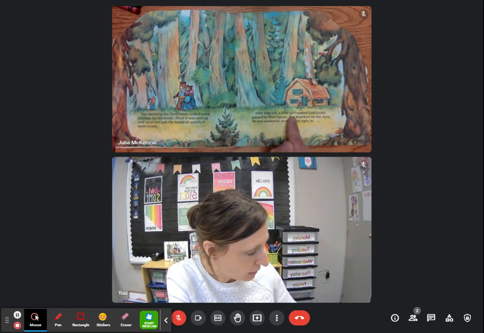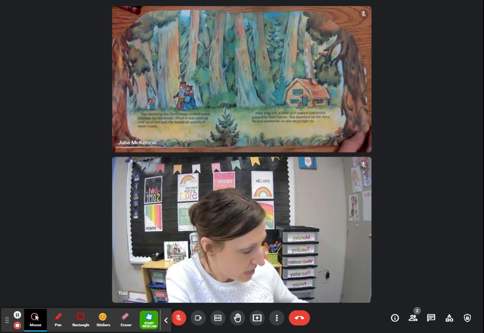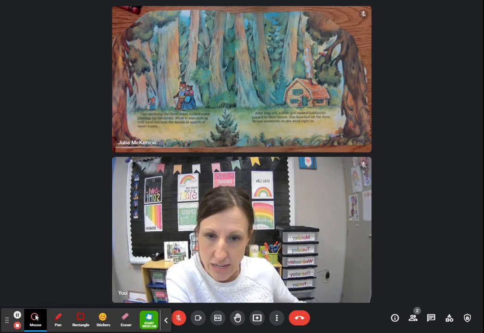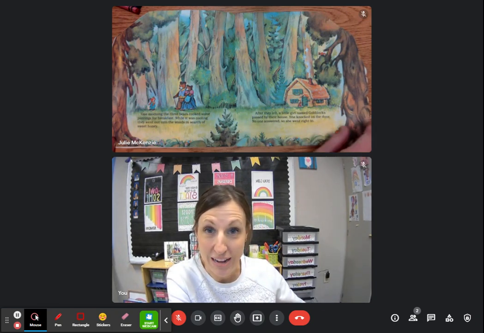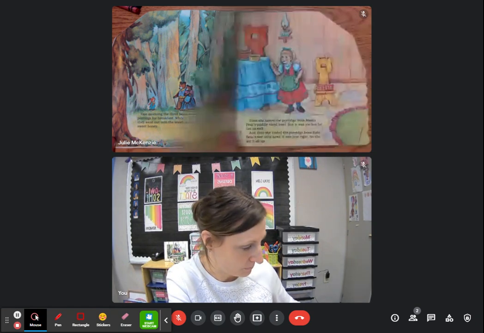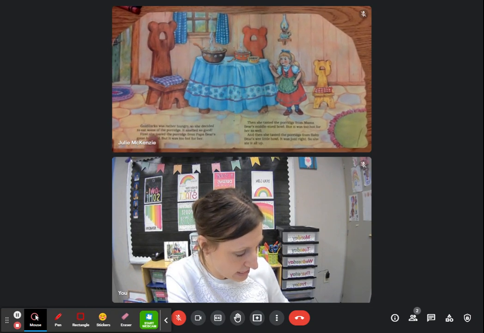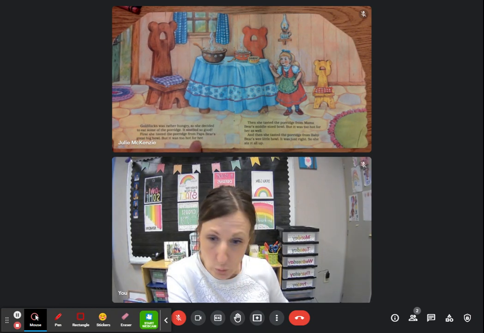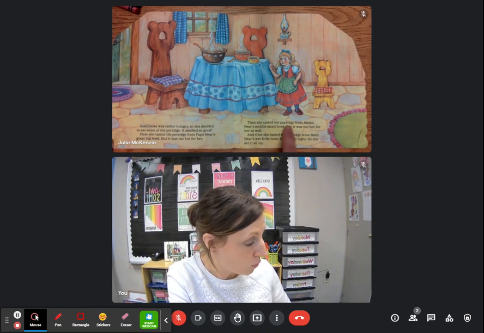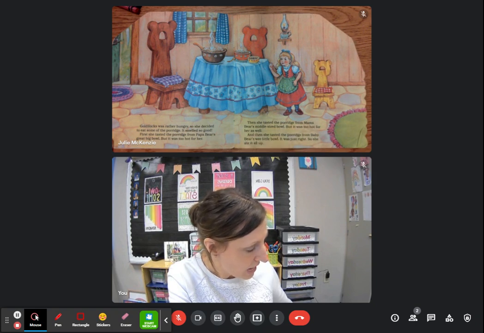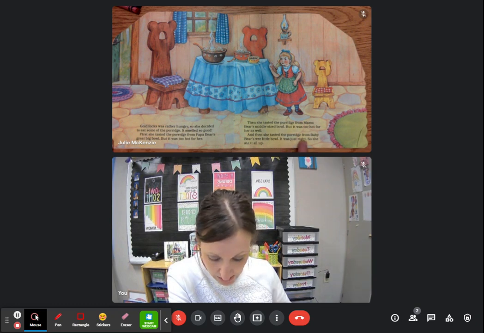After they left, a little girl named Goldilocks passed by their house. She knocked on the door. No one answered, so she went right in. Goldilocks was rather hungry, so she decided to eat some of the porridge. It smelled so good. First, she tasted the porridge from Papa Bear's great big bowl, but it was too hot for her. Then she tasted the porridge from Mama Bear's middle-sized bowl, but it was too hot for her as well. And then she tasted the porridge from Baby Bear's wee little bowl, and it was just right, so she ate it all up.